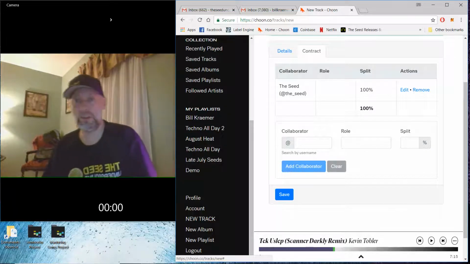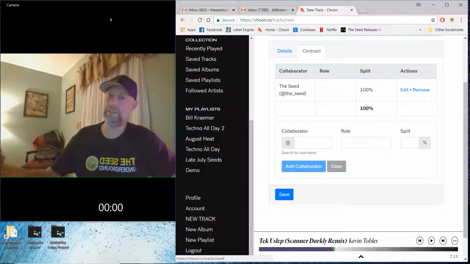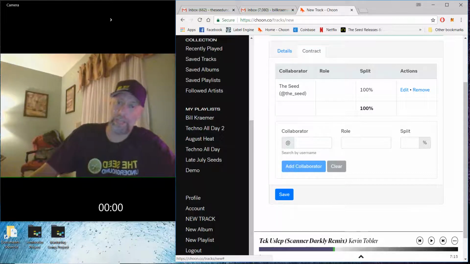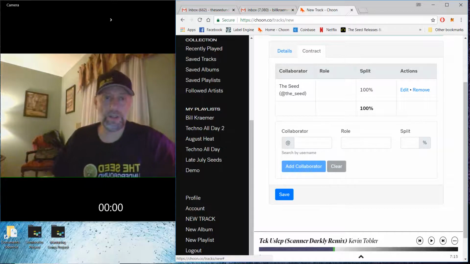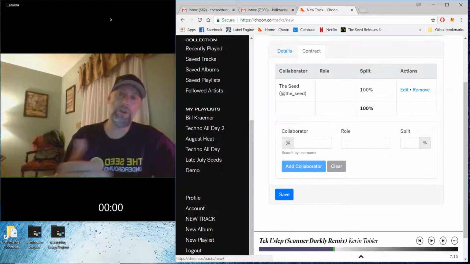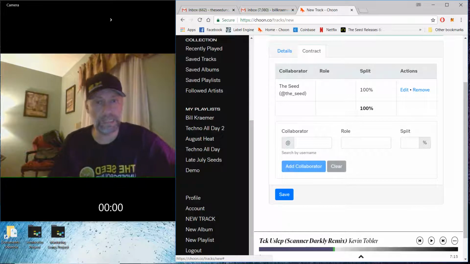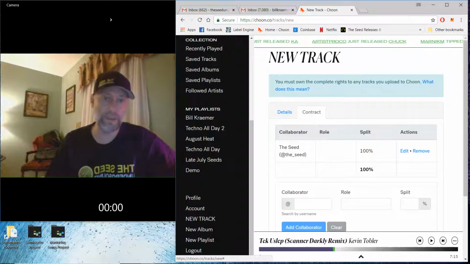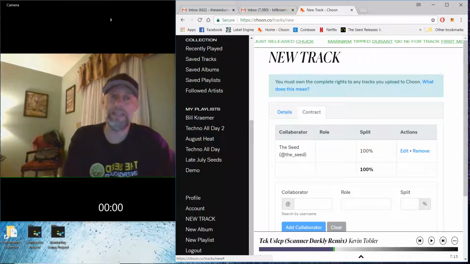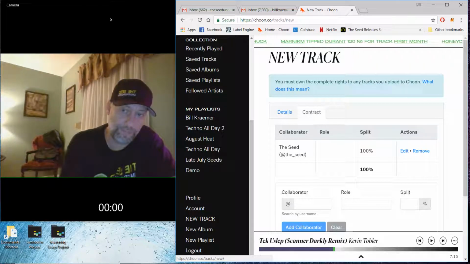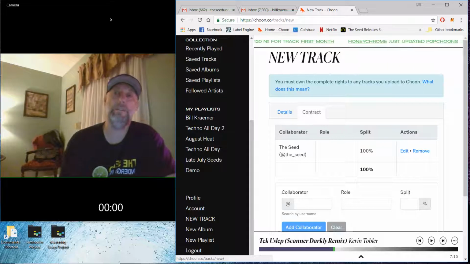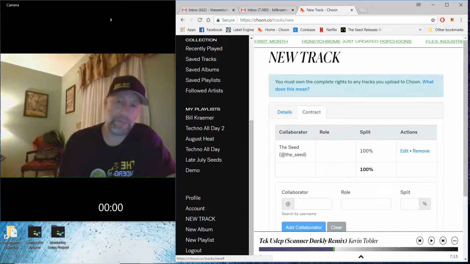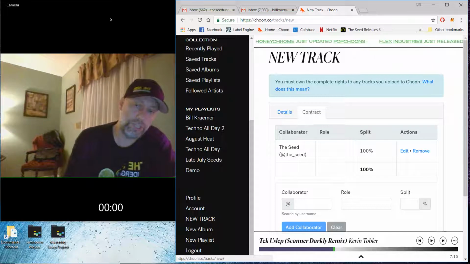On a techno track, you'd have a remix, for instance. You put the remixer, you put the label, you put the artist. That's where you put it all down in here in the contract section. Now, it's very important you do this right away because once the release is out, you can't do it anymore. Another thing that's very important is that you must own the complete rights to any track to upload it onto Choon. And they also cannot be tracks that you have publishing. No BMI, no ASCAP, no publishing.